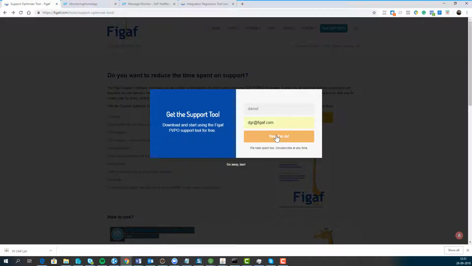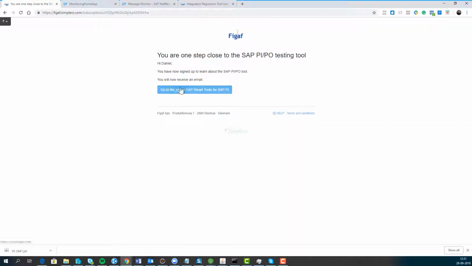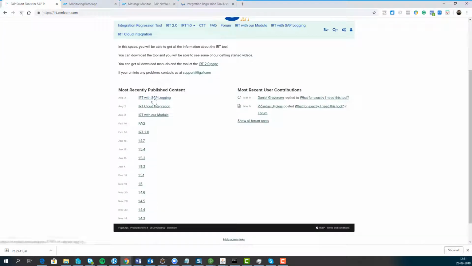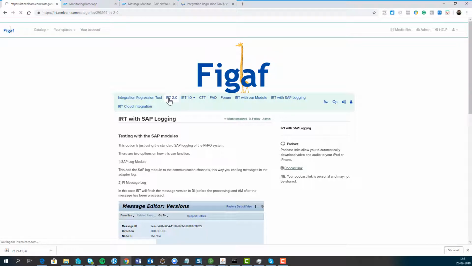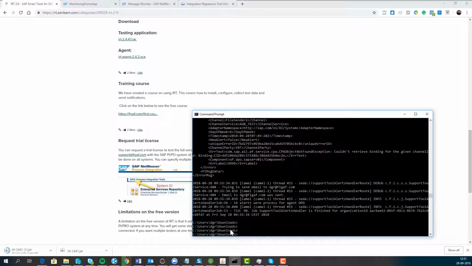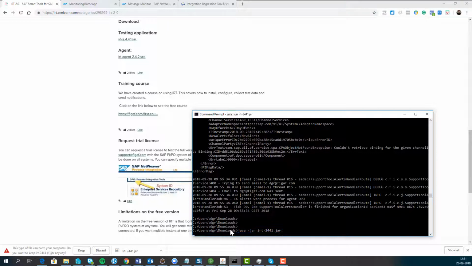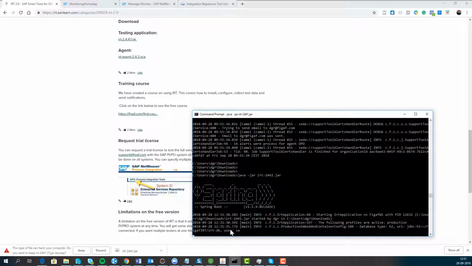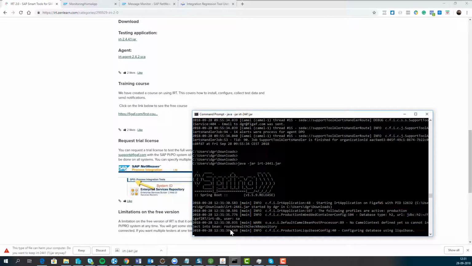I will download the tool, go in, go to the space, find the tool down here, select download, it will download it, and then in my download folder I'll just run java -jar and the version of the jar. Then I will start it, and this will take 20 seconds, 22 seconds to a minute, depending on your system.